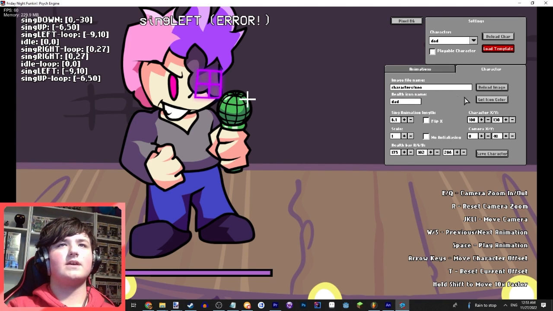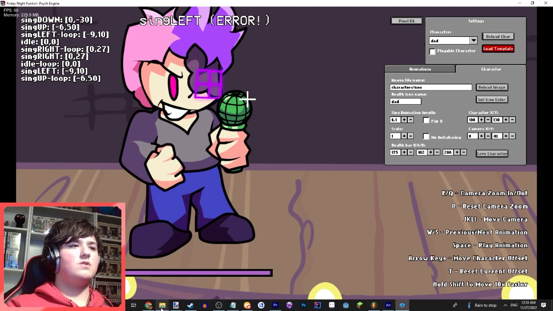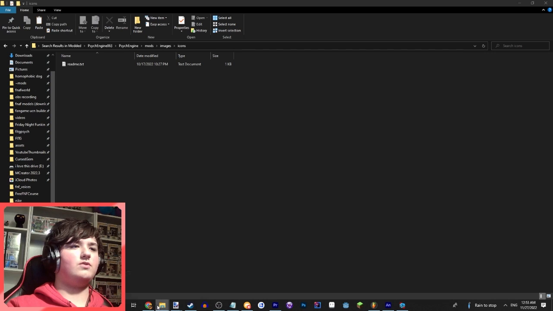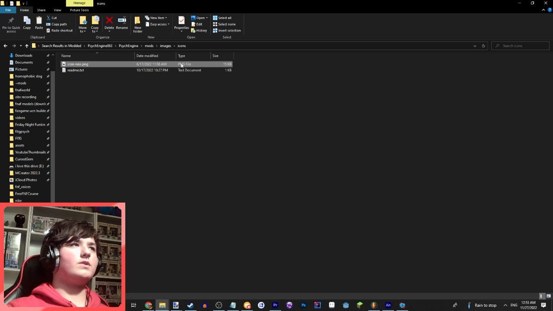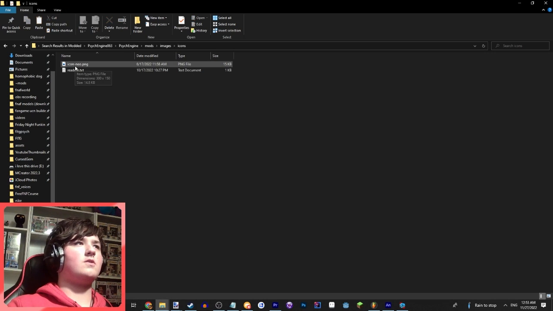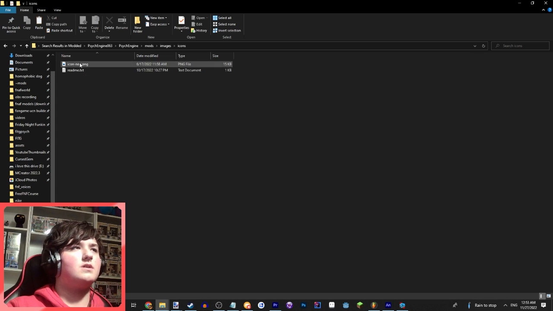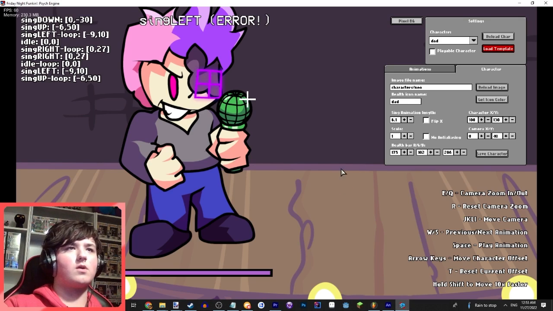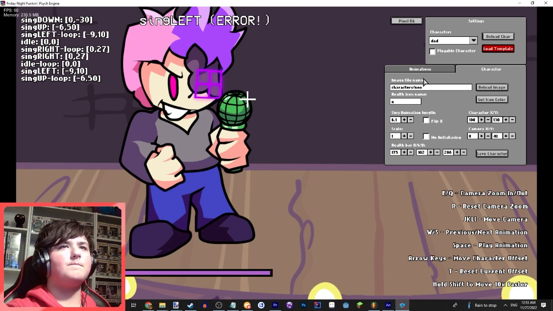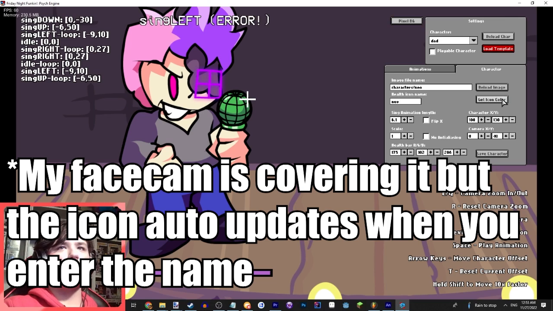And that's about it. When you do get the health icon name, which, by the way, for icons, you're going to want to name them like this: icon, and then a dash, and then anything you want. But in this case, it's Neo. So health icon name, Neo. Then get icon color, it will get the most prominent color in the icon.